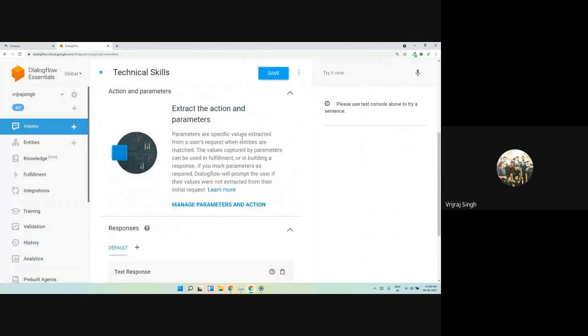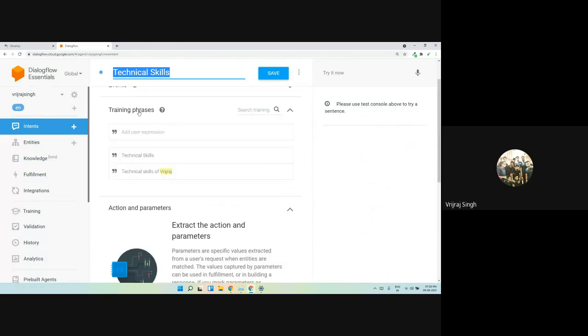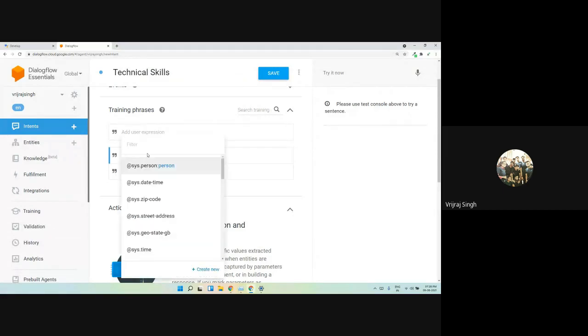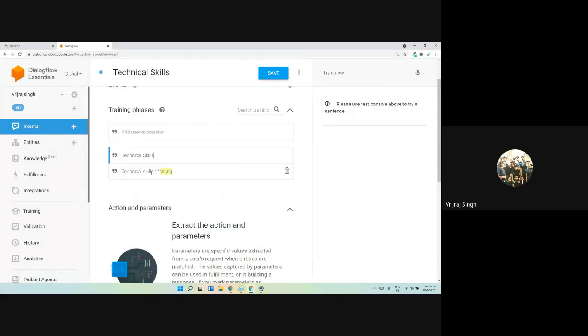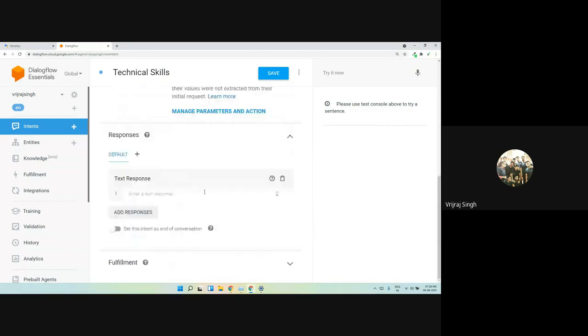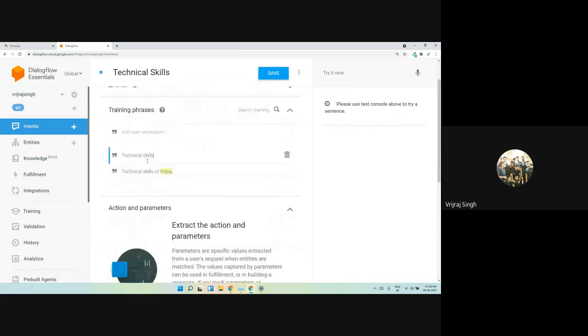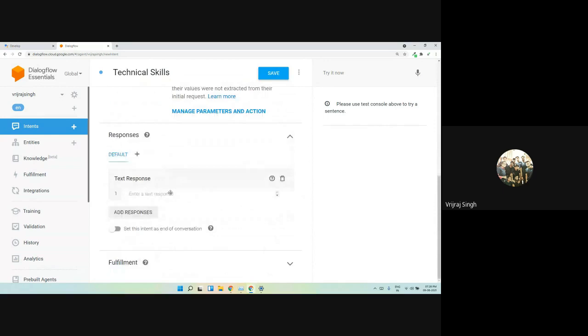Okay, so as of now, we have created an intent. My intent name is technical skills, and I have added training phrases. Training phrases means what types of questions a user can ask related to the same topic. The user can ask directly technical skills, or maybe technical skills of Vrijraj. And now I'll click on the responses tab. What will be the response if the user asks about technical skills? So you can add the response.